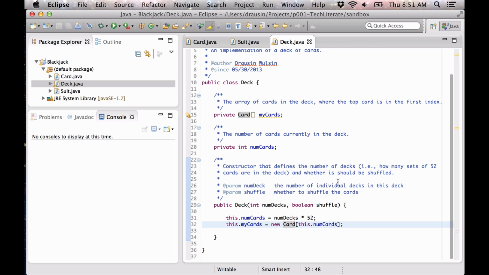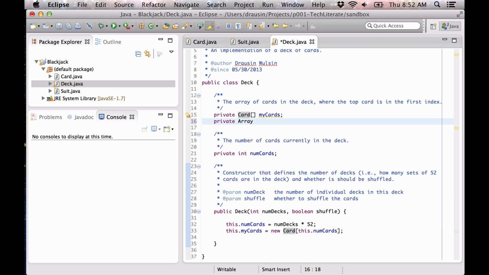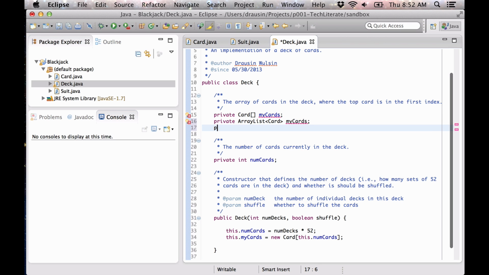Now, I should note that in this implementation, I'm choosing to represent the cards in my deck as an array of cards. There are at least 2 other very reasonable, if not perhaps even slightly more reasonable ways of doing this. One is to use something called an ArrayList, which would look like this. An ArrayList of type Card, like that. And another would be to use a linked list. I can't remember. I think it takes a type like this, but I can't totally remember, so don't quote me on the syntax.